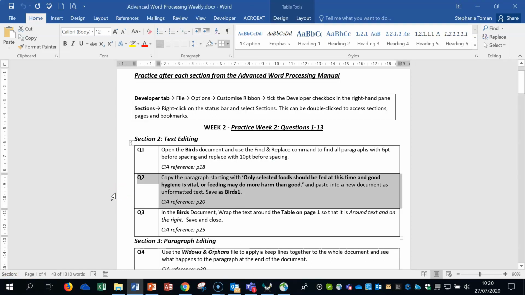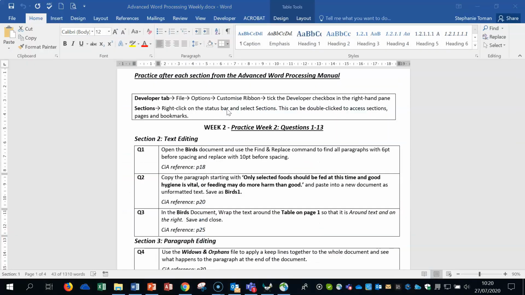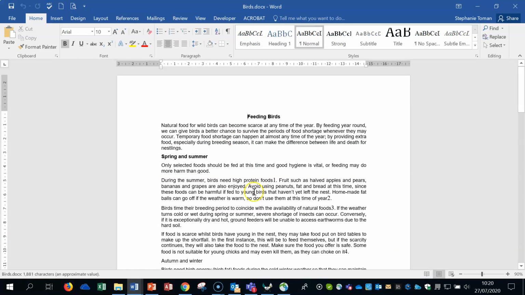Okay, so question 2, back to our paper. We're going to copy the paragraph starting with "only selected" and ending with "harm, do more harm than good." And this is exactly what they'll do in the exam. They'll give you the start and the end. And then we're going to paste it into a new document as unformatted text and save it as bird 1. So we've got to open, we're still in the bird, so if you closed it like I have, you've got to open it again. So we're looking for this paragraph here.